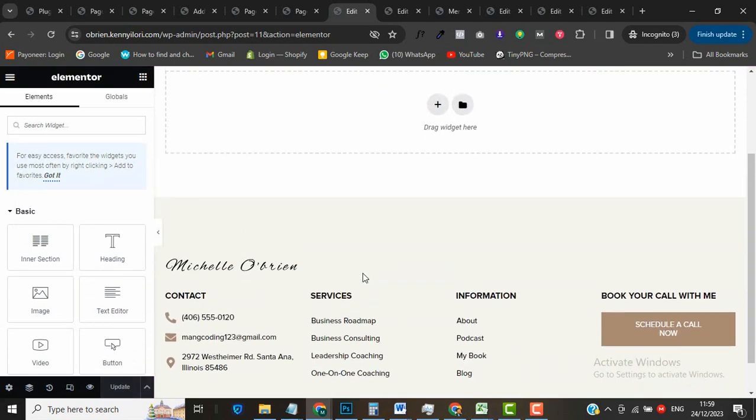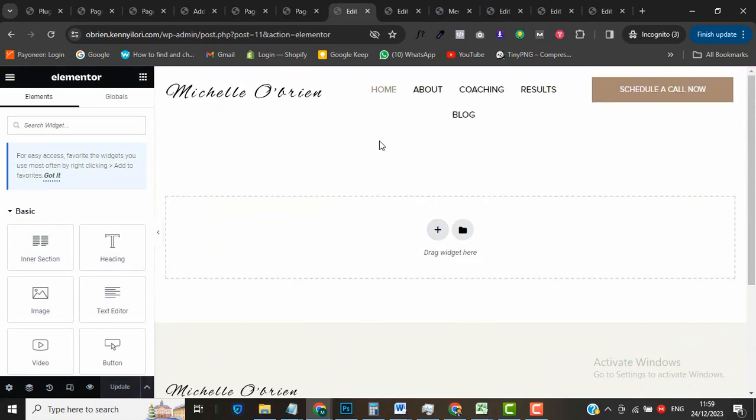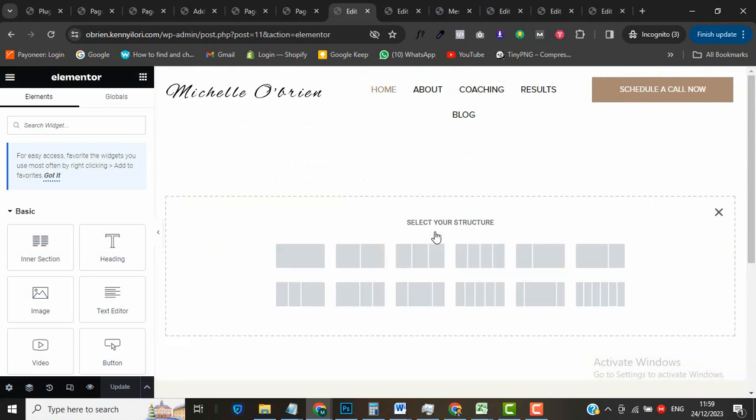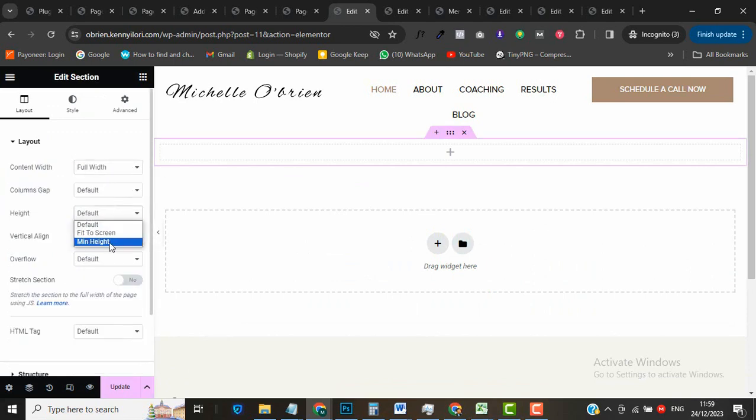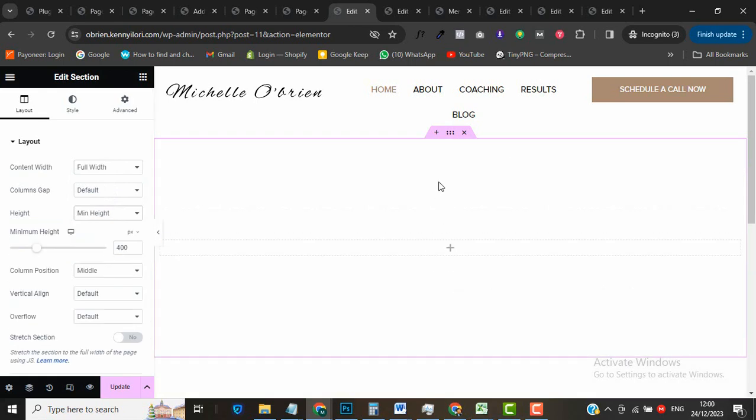Now let's design the hero section for our website. Click on the plus icon, select one column layout structure, content width full width, height minimum height. Now let's add a background color to this section.